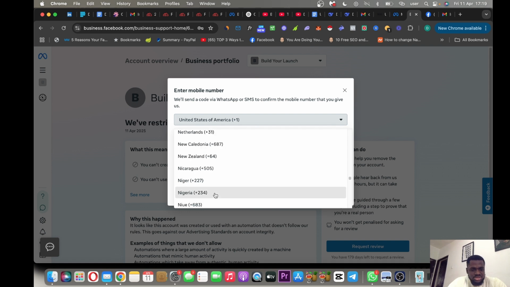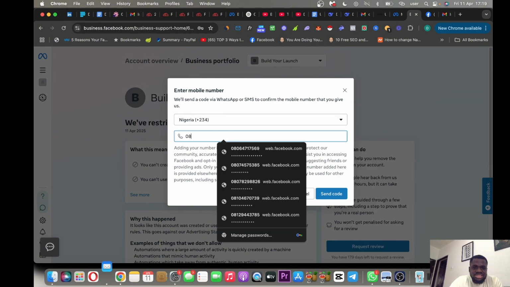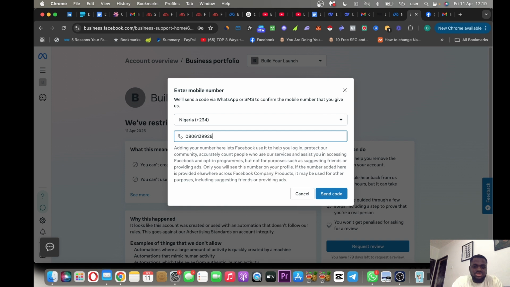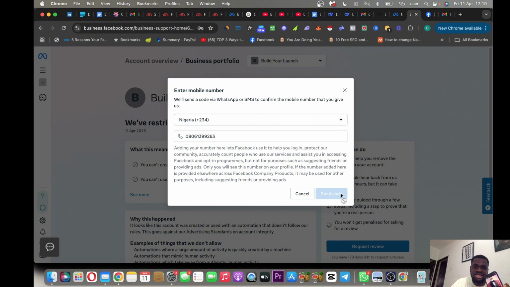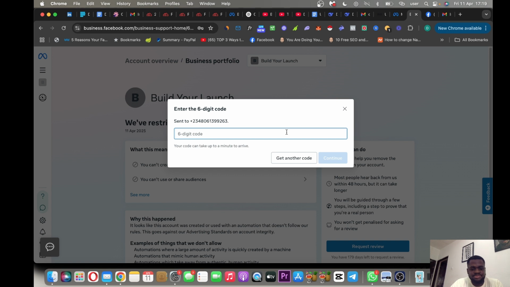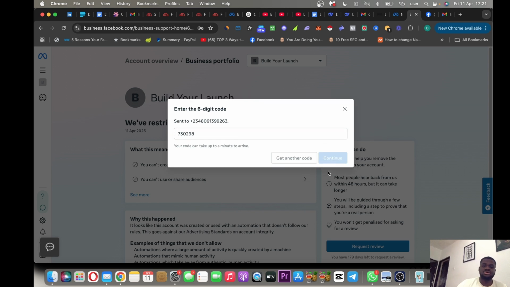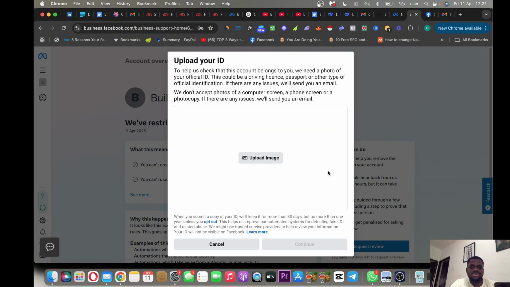So this is it. I'm going to put that, and then I'll put in the phone number. What will happen is they will send a code to the phone number, and then I'll have to provide that code. My device is here, and I'm waiting for that code to drop. The code has not dropped yet. I need to present the code now, which is 730298, right? And then I'll click continue. Good. Now the code has been accepted.